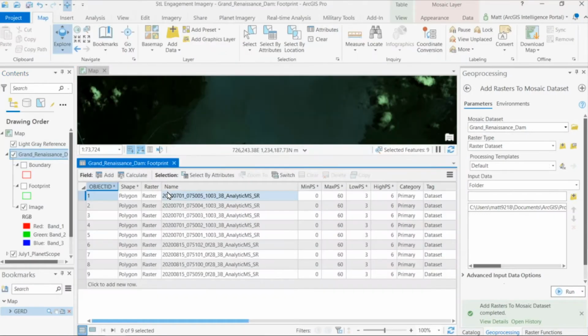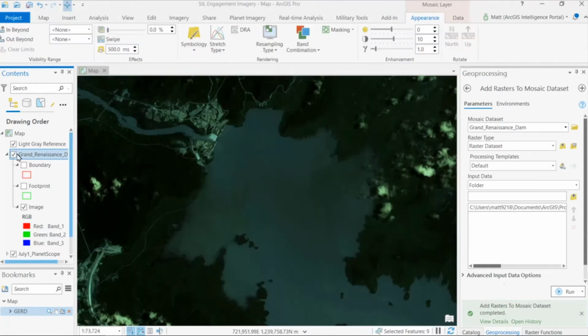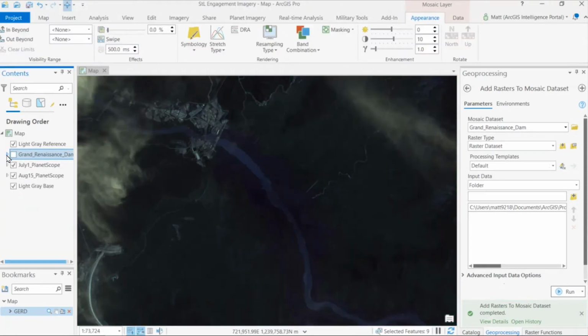After the mosaic dataset is completed, I can confirm it contains all the images from my Esri bucket by opening the attribute table. Instead of working with all the images, I split them out into datasets for July 1st, prior to dam operation, and August 15th, approximately 1 month after operation began. Having my images in a mosaic dataset allows me to work with them as a group instead of individual rasters.